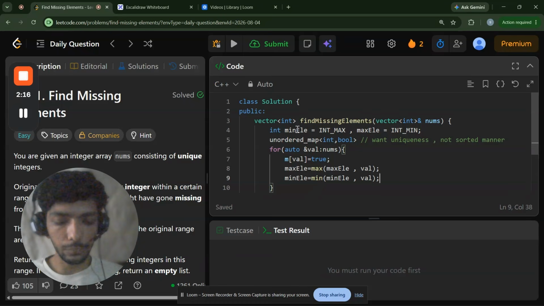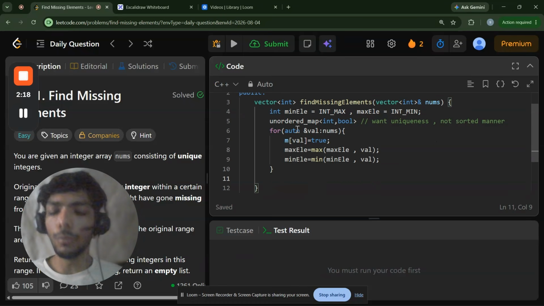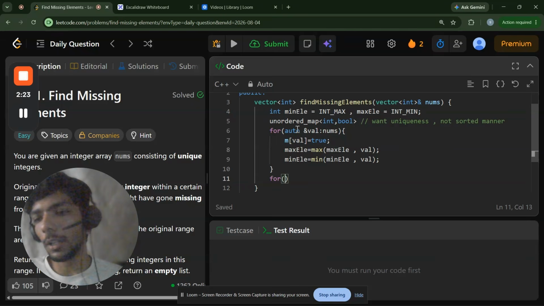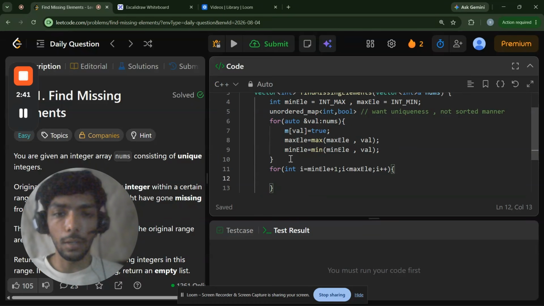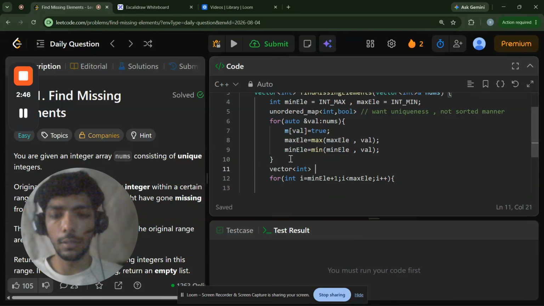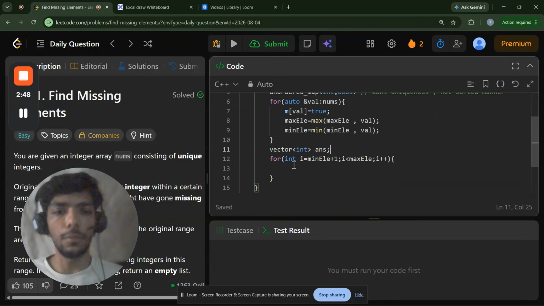Okay, now we will iterate over the range, which is from minimum element to maximum element. Int i equals min element plus 1. Why plus 1? Because we know that the minimum element is present till it is less than the max element. Why less than? Because we also know that the maximum element is also present, but we need to store that in a particular array, in this case the answer array. So we'll store it in the answer array.